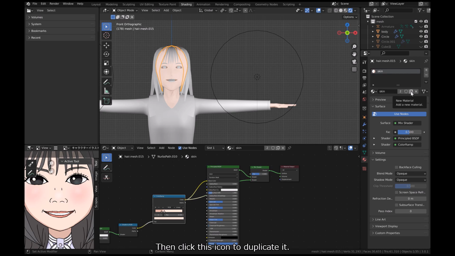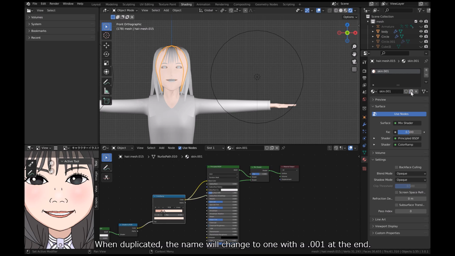Then click this icon to duplicate it. When duplicated, the name will change to one with a .001 at the end. Since this is hair, we will change the name to Hair.